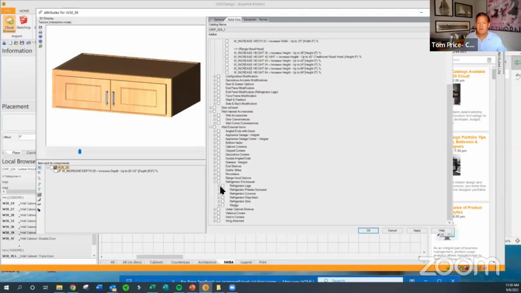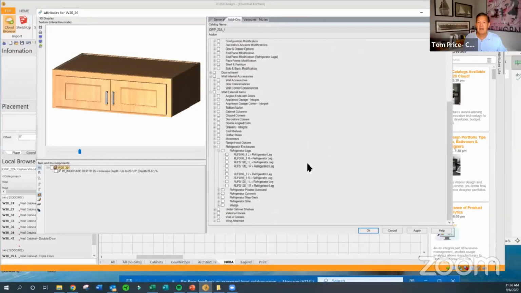So I'm going to use refrigerator legs. I don't want a shallow leg. I want a deep leg, and I need it up to 96. In this case, it's only 84, but that's okay. I'm going to want one on the left and one on the right.